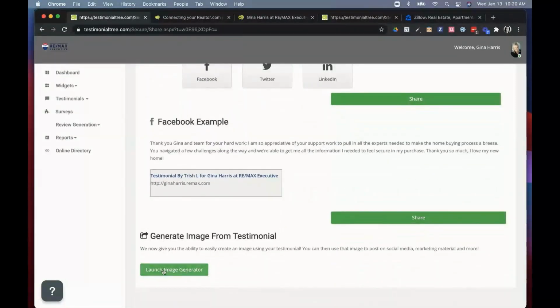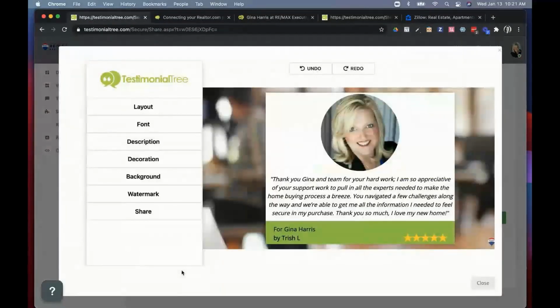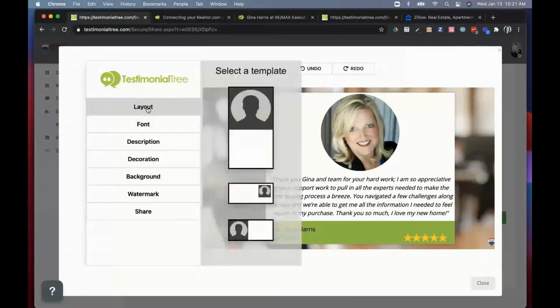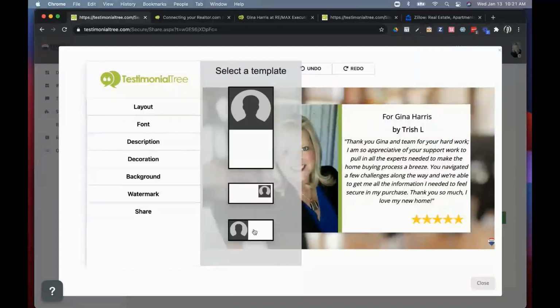We also have an image generator. This image generator is actually going to take your testimonial and display it as an image and allow you to share it as an image. We give you some options here to change around the feel and the look of this image so that you can get it how you like.